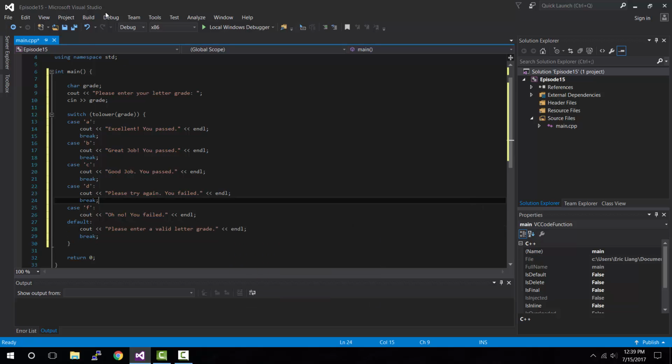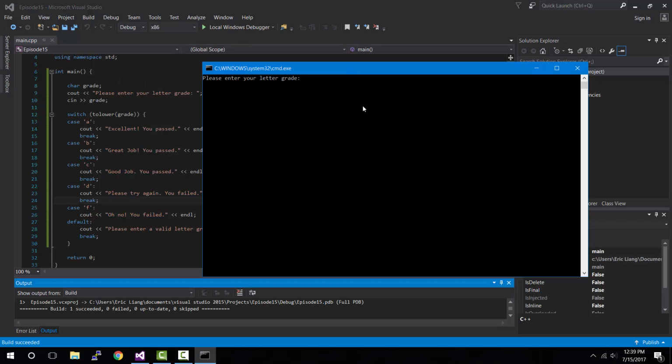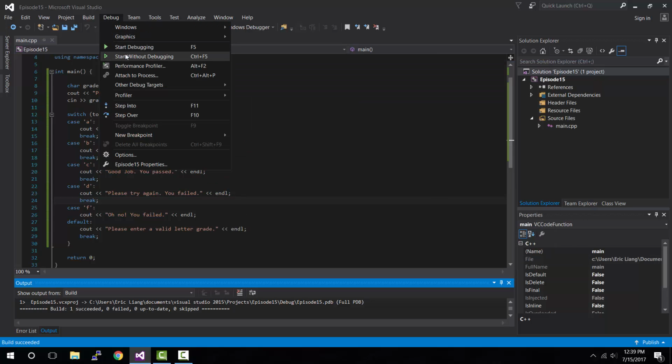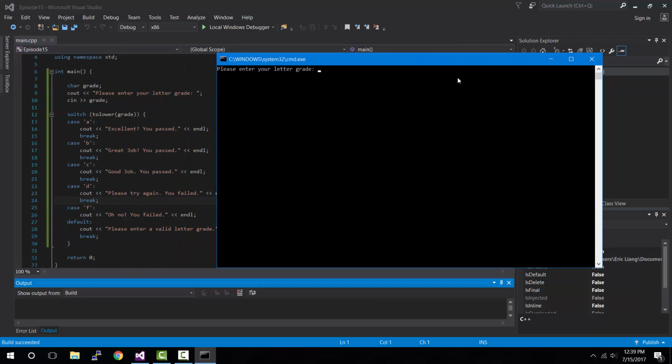Okay, so let's run this program and see what it does. Okay, so as you can see, our program successfully compiled and it asks us, please enter your letter grade. In this case, let's give it a capital A. It should give us excellent. So enter. As you can see, it shows excellent, you passed. Now let's test the other conditions. Let's say the letter B, capital this time. It shows good job, you passed, and that shows in case B, and that means our lowercase function is working.